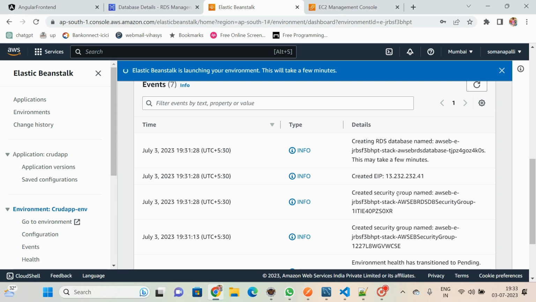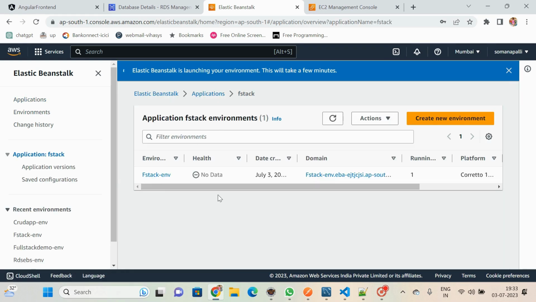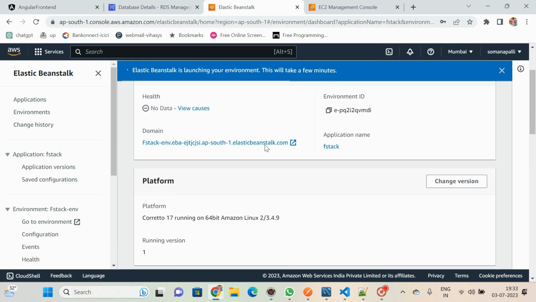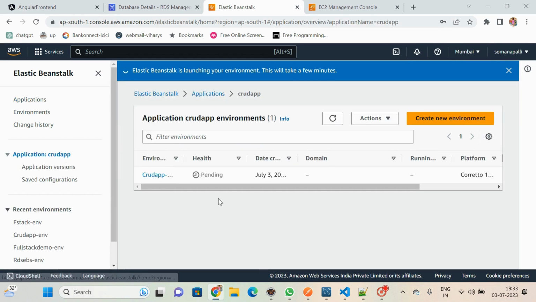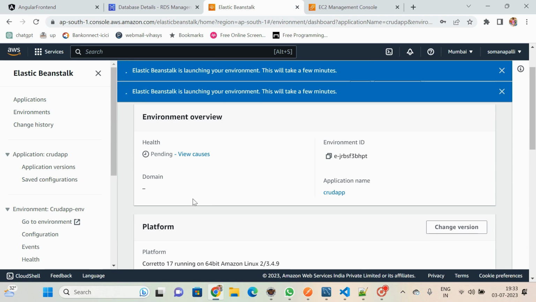So generally once it is done, if I open my existing previous application, the domain we are getting, see, this domain actually we require. So that is what we have to wait for. See, when I clicked on the application, health is in pending, domain also we are not getting. Once that work is done internally, I will get that particular domain. So that's why we have to wait.